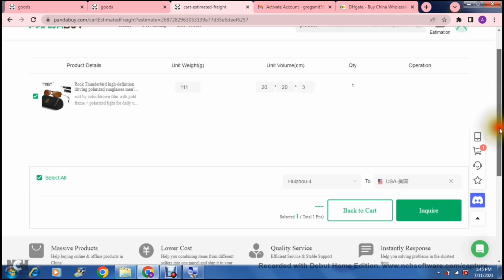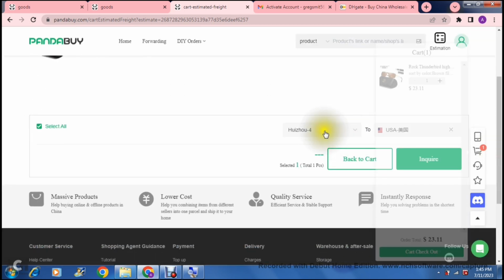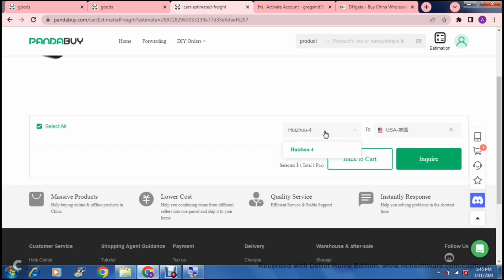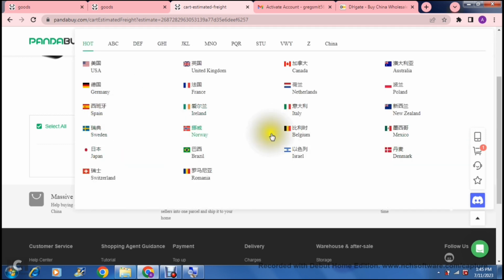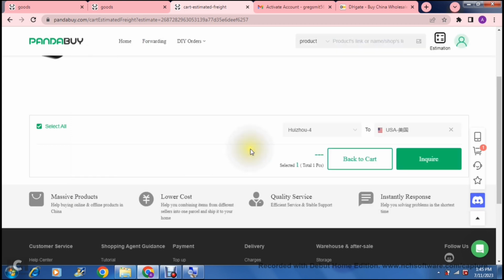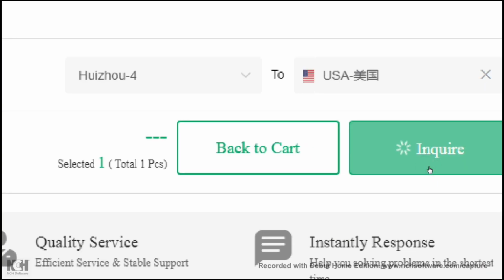You've got your unit weight, and you go down here and it'll give you the option. Of course, this is where it's coming from. You can't change that, but here you can change where it's going to. So this will normally be blank, and you can tap on wherever it is that you are sending this to. So I'm going to tap on USA, and then you can tap on inquire right over here.